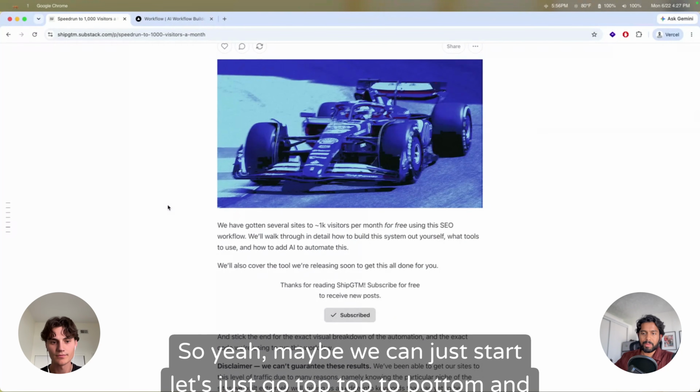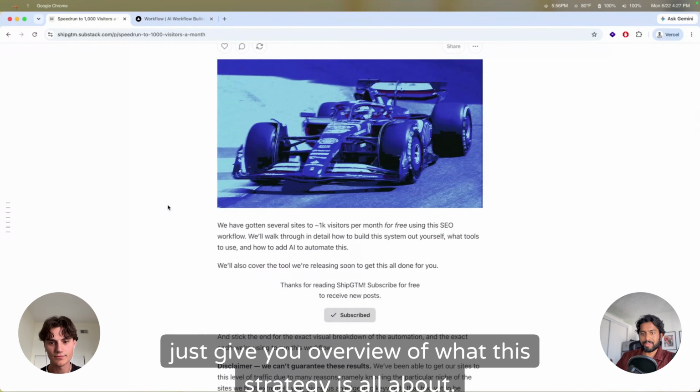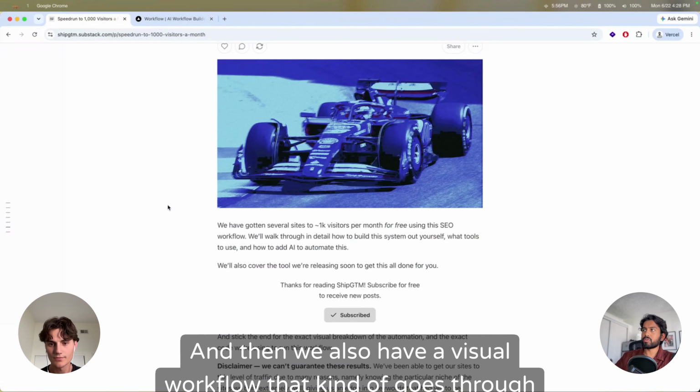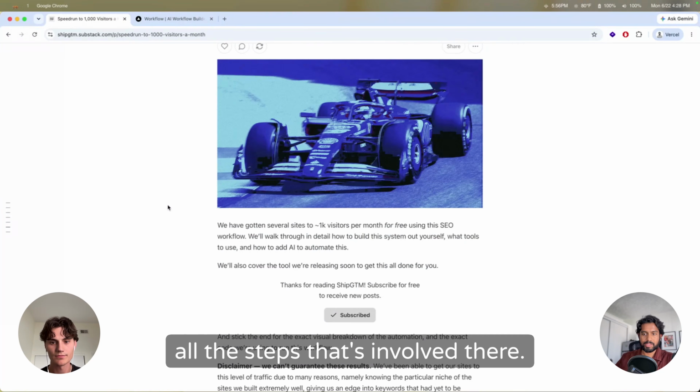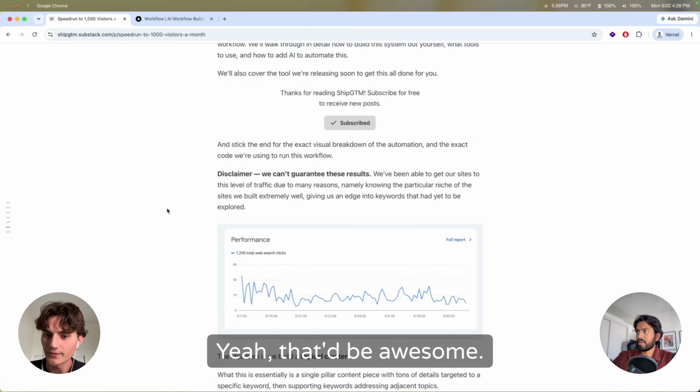Let's just go top to bottom and give you an overview of what this strategy is all about. And then we also have a visual workflow that goes through all the steps involved there. Cool. Yeah, that'd be awesome.